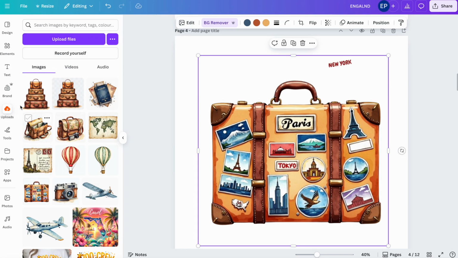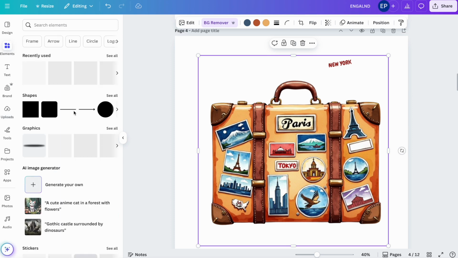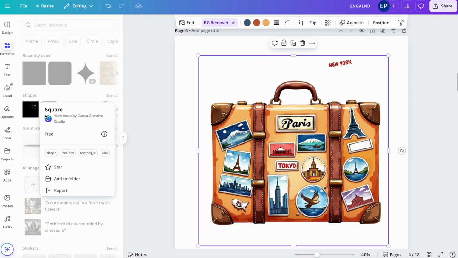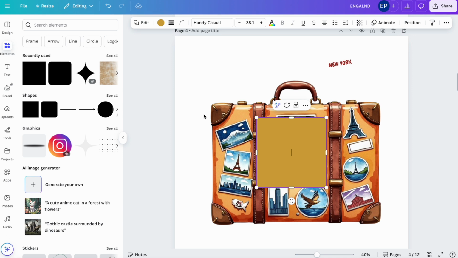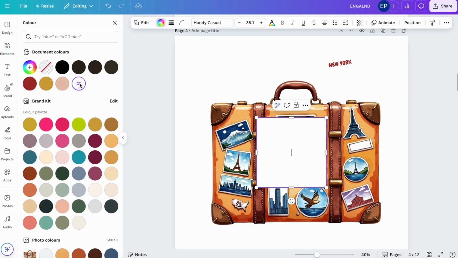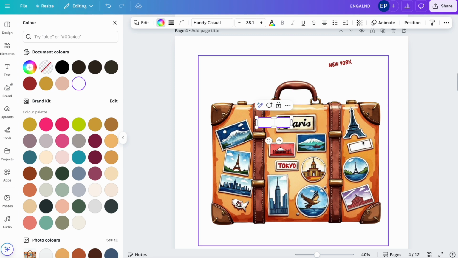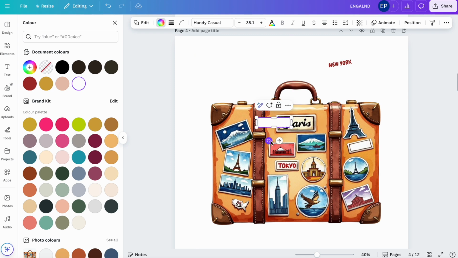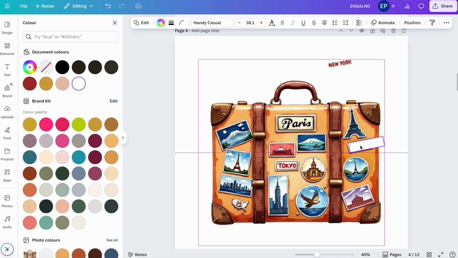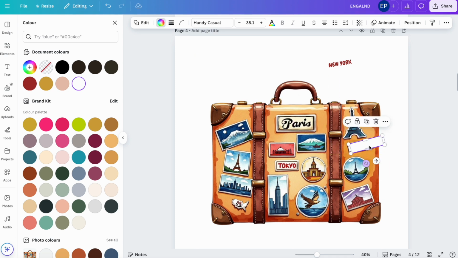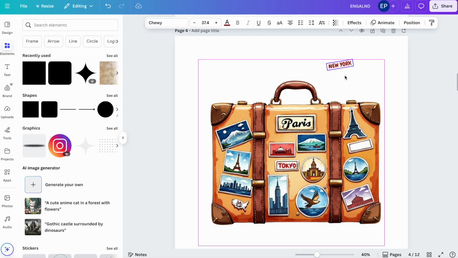If I couldn't have got rid of that, if it wouldn't go, I would have made a white square with elements here. I would have gone to square, I would have made that white, and I would have made a really small box and put that over it. I would have sat that inside of there like that, lined it all up. You get the gist. But it's done it for me, so that's great.